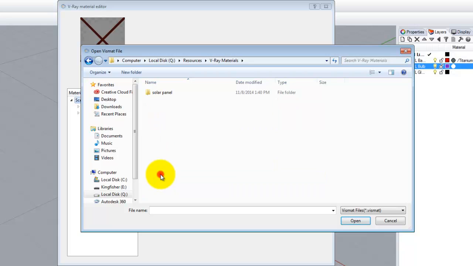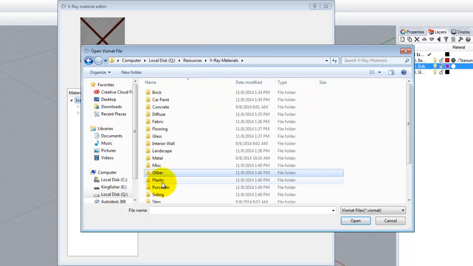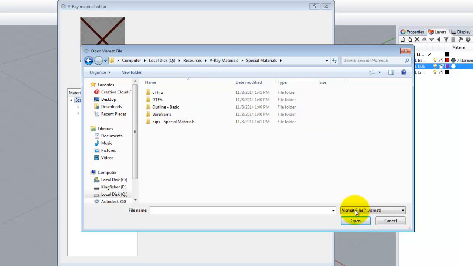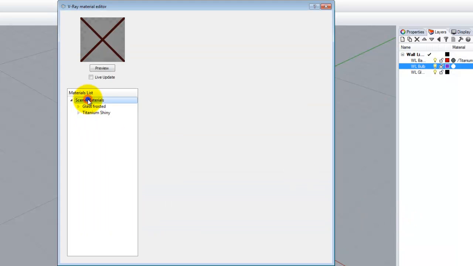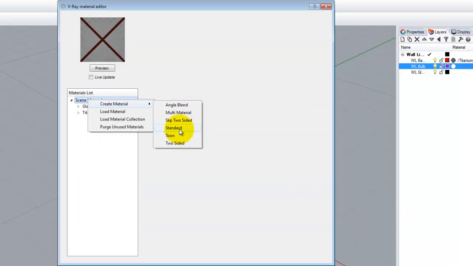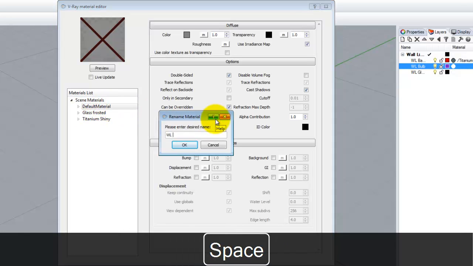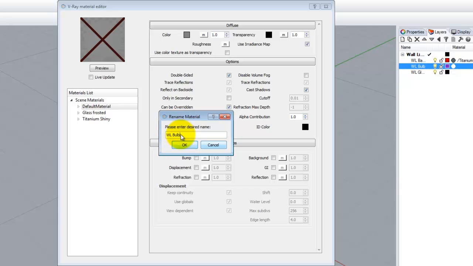Don't think actually I have an emissive material in here. No, I don't. Let me just check one more thing. Sometimes I save them. No, I don't have an emissive. I should have one. So I'll have to create one. Create material, standard. All right, we're going to call this WL bulb. Notice I'm using a different material, so I have some flexibility in the settings of it. So we'll go WL bulb, and I'll go ahead and say OK.